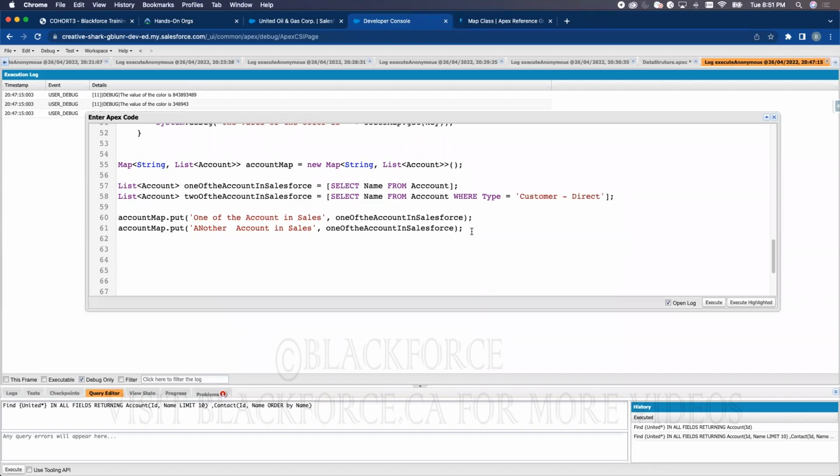So now, how do we look through this map? For the key, we need to get the key. What is the key? The key is a string. For string key in what? Account map. Account map dot what? Key sets. That's it. We have looped through the key sets.